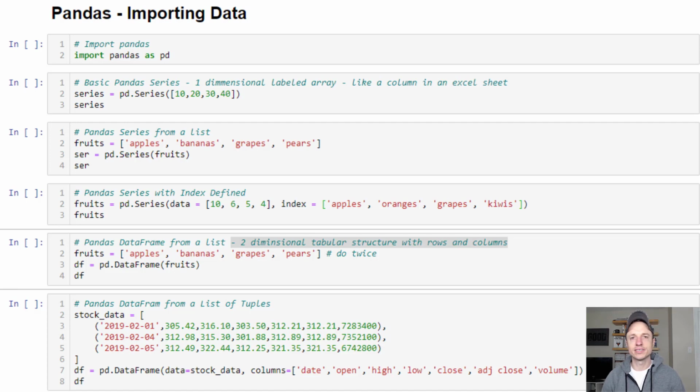Now, first things first, I assume you already have Pandas installed on your system. If you don't, I recommend installing Anaconda. Otherwise, you could Google how to install Pandas on your system, and you'll need to install NumPy first, and then you can get Pandas.